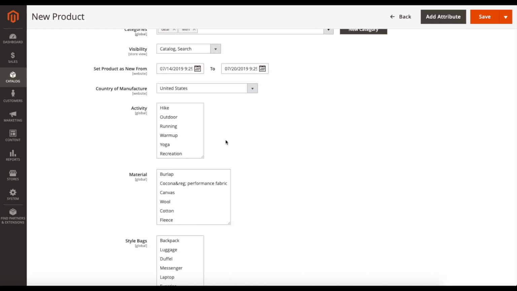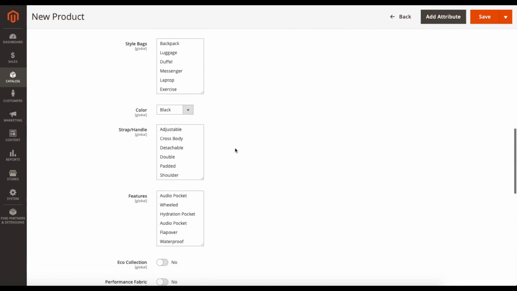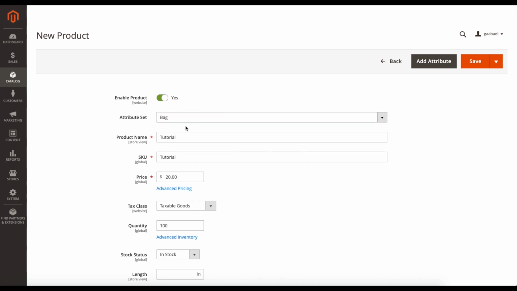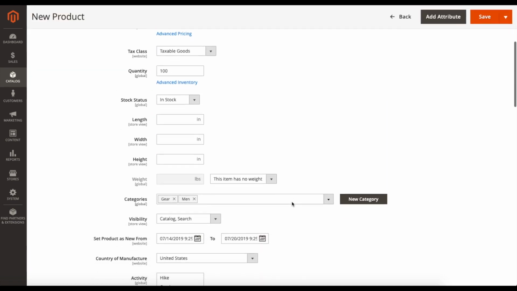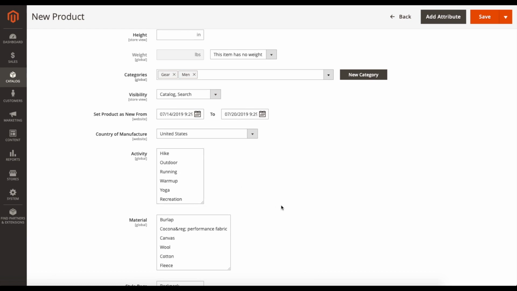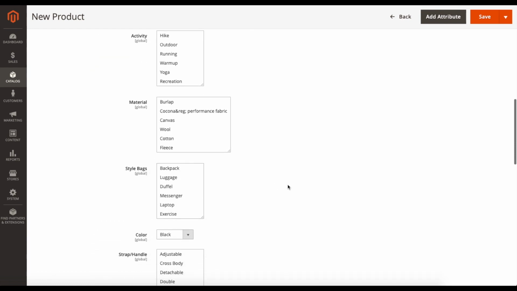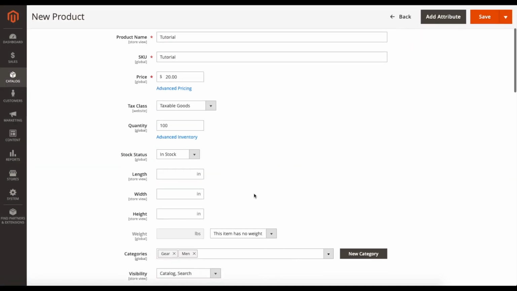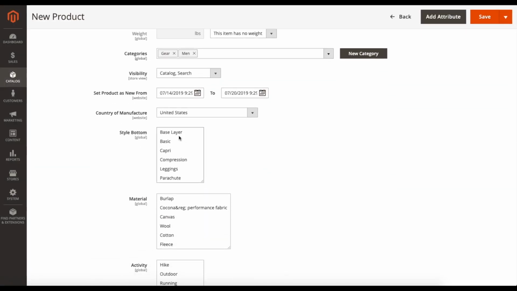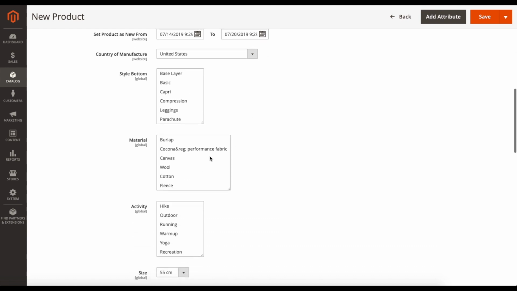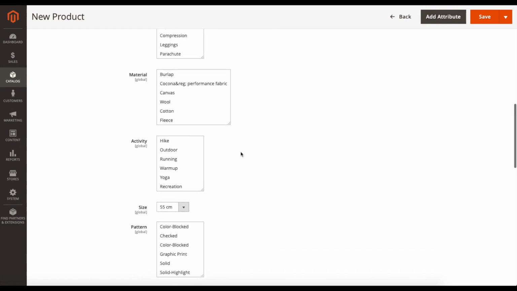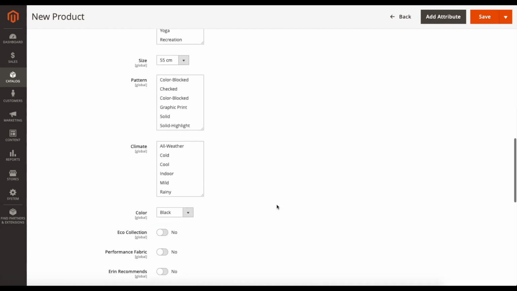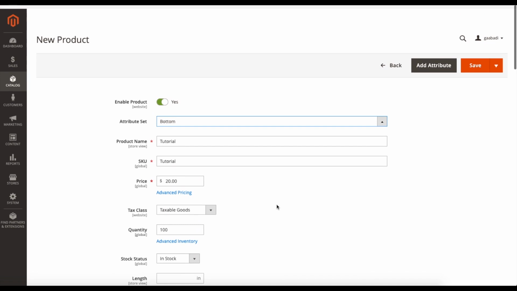This information over here is going to refer to the attribute set that you set your item to be on. For example, you can see over here we have hike, outdoor, and this material and this style. If I change it to bottom, that information is also going to change. You see that it went to base layer, basic, the material kind of stayed the same, and the activity also kind of stayed the same, but we also have pattern and climate and all this information over here. So I'm just going to change it back to bag.